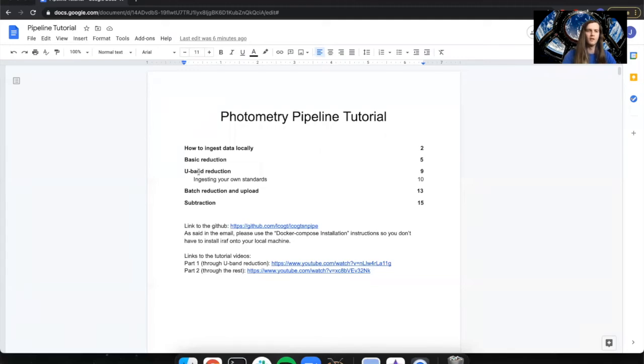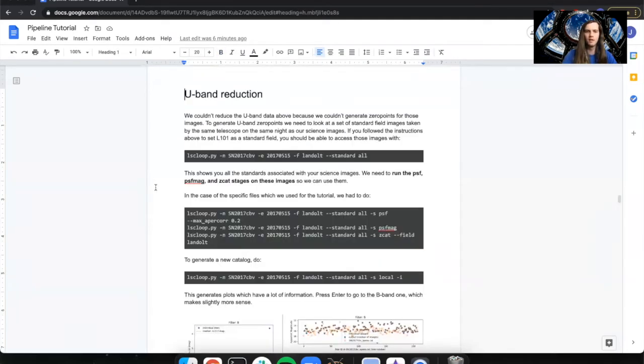Okay, so we're going to move on to the third part of the tutorial, so that's this U-band reduction step. Just for context, the reason why this is a separate set of steps to reduce U-band is what I mentioned in the previous video: the APAS catalog does not have U-band magnitudes, so there's no way to calibrate the zero point for our U-band images, so you have to do a separate set of steps in order to accomplish that.